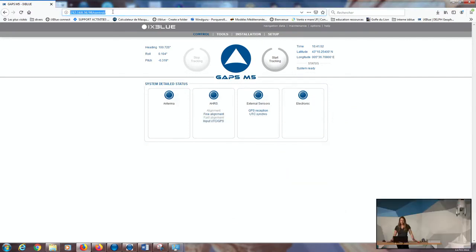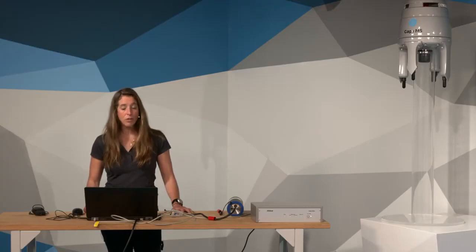I enter the GAPS IP address in the navigator, and now I can see the web MMI. You can see there is several pieces of information on the GAPS MMI. On the left, the heading, roll, and pitch coming from the OCTANS Nano, which is inside the GAPS. On the right, you have the time, latitude, and longitude. Those information are coming from the simulated GPS. As we are now in a studio, it's a simulated GPS.